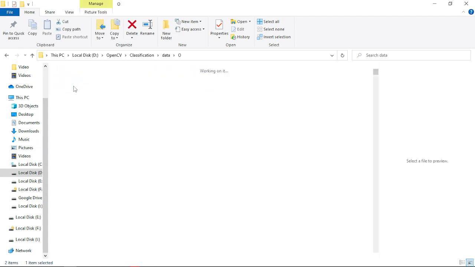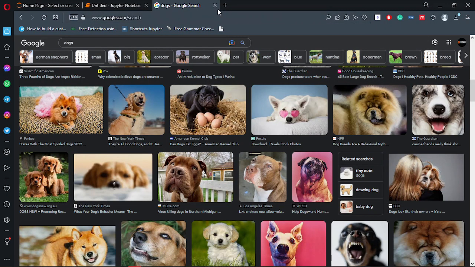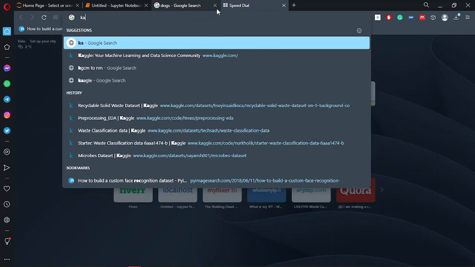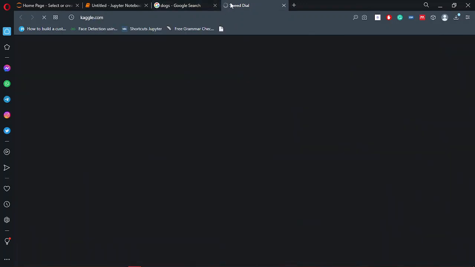into two classes. If I want to distinguish between dogs and cats, there will be a folder of dogs and a folder of cats. Here I have a folder of organic and a folder of recyclable objects. You will download all these images, and there are different websites that give you data sets. There is one called Kaggle, kaggle.com, where a lot of data sets are already present.